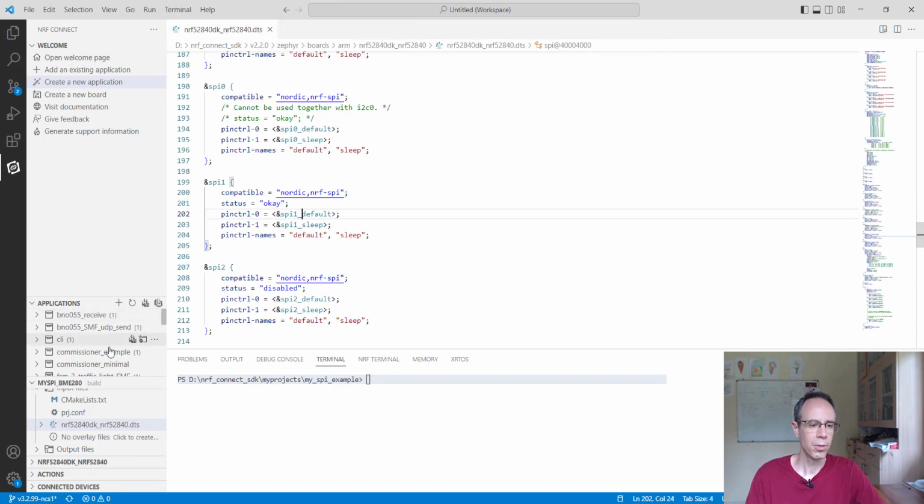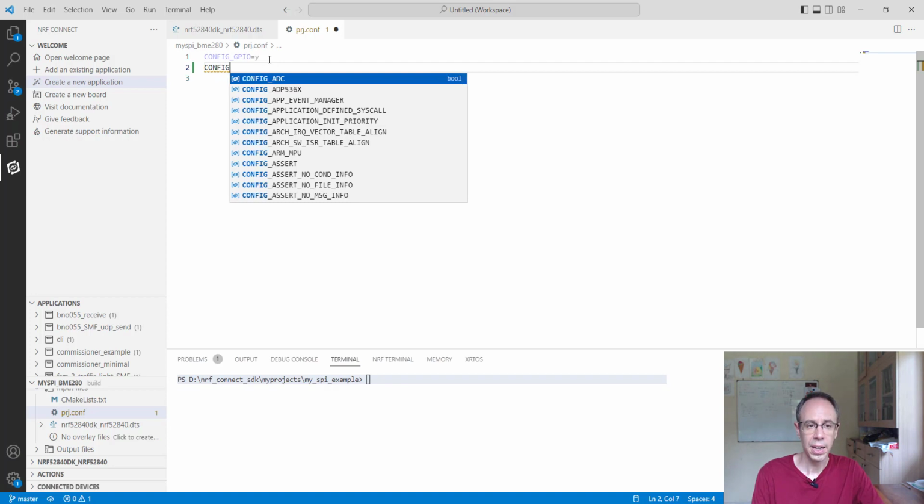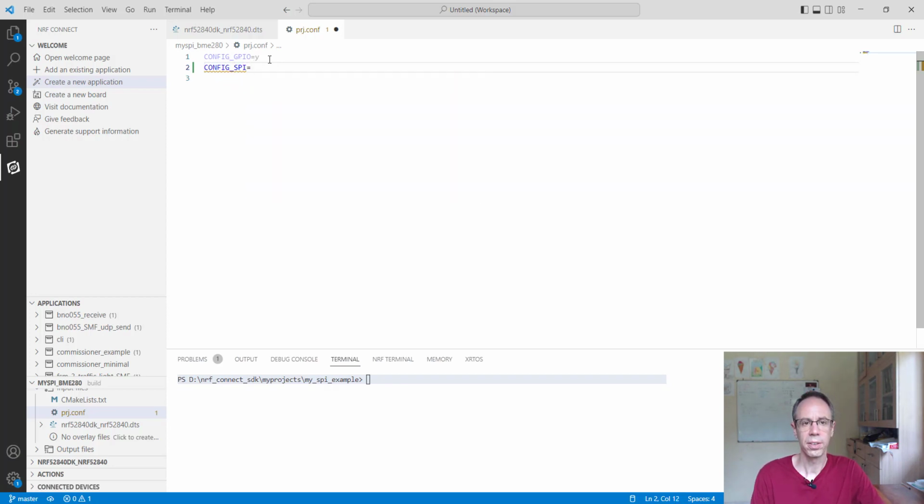And the first thing we have to do is, of course, in the project file we have to activate the SPI and set it to yes.